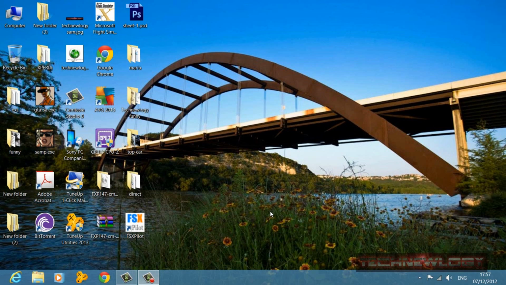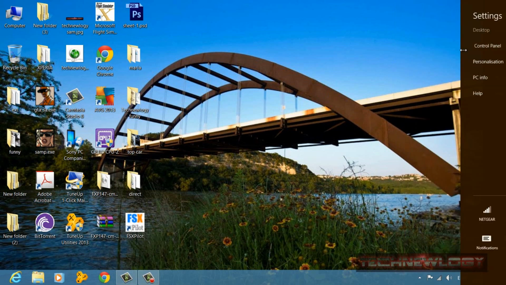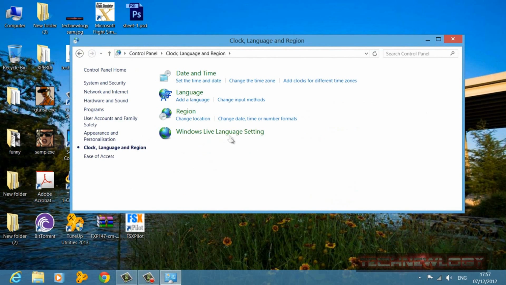This is a quick tutorial, so I'm just going to show you, and be sure to follow all the steps. Firstly, you want to hover over the right and go to settings, control panel, and you will have an option over here called clock, language and region. Click it. You will find language over here. In this, you should click change input methods.